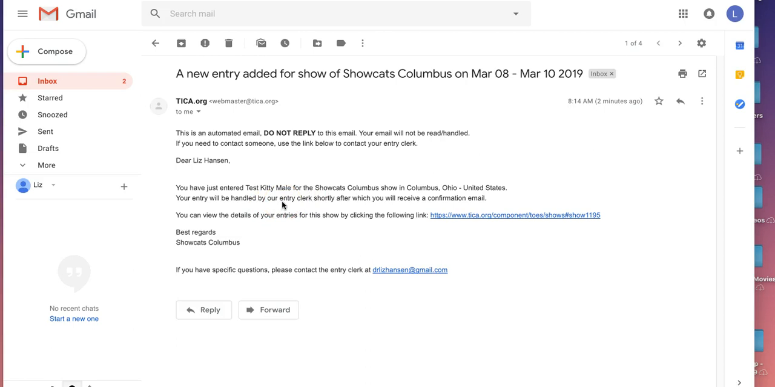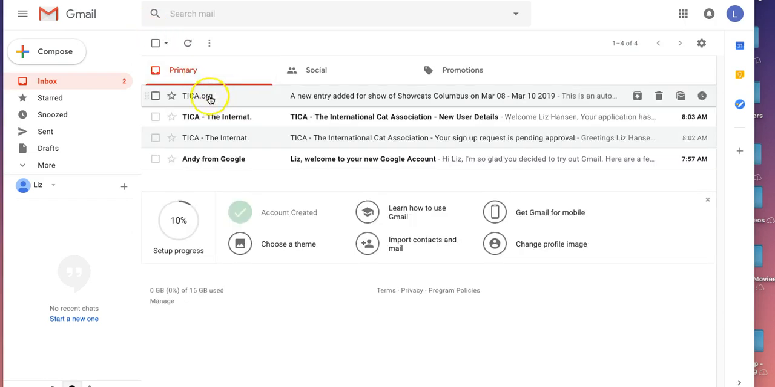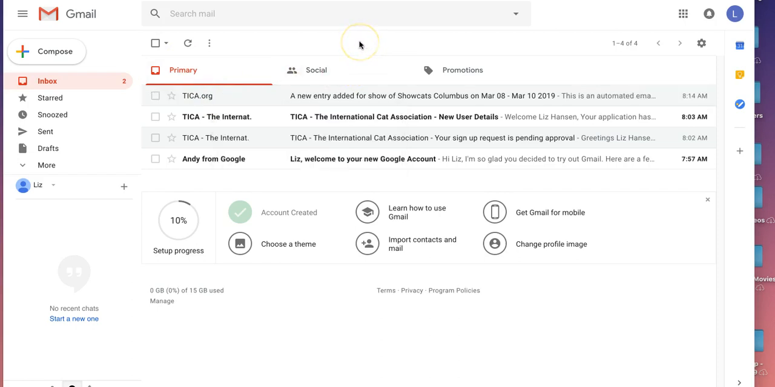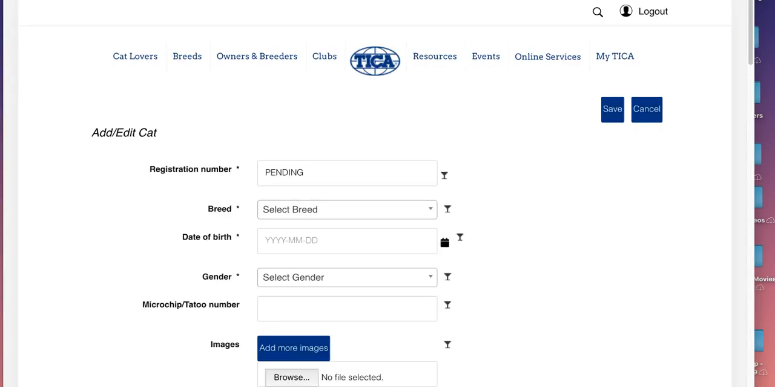The additional email will come still from tica.org, but it'll have your official confirmation with a total due, or maybe you've already paid. It will show you're paid in full, and you always want to check those confirmations very carefully for errors. You are responsible for the information being correct, and if not, you need to either change it in the system or you need to contact the entry clerk and ask for some help.